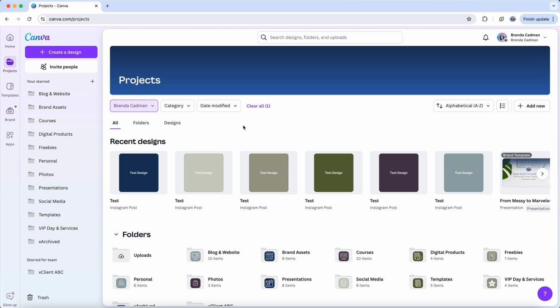So that's how the starring functionality works for designs and folders, but you can also create custom sections in this sidebar. Custom sections offer Canva users the ability to group your starred designs and folders into specific categories or sections, keeping related items together and making them easier to locate, which helps you save time.